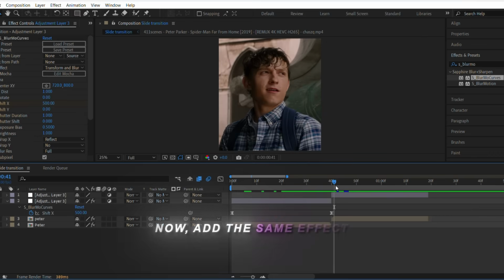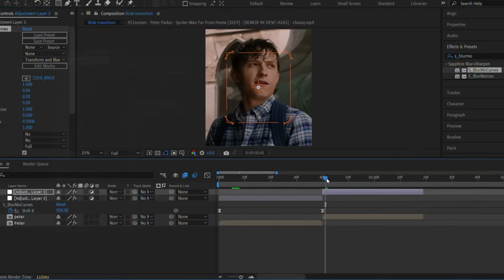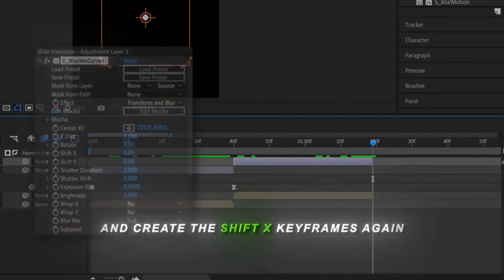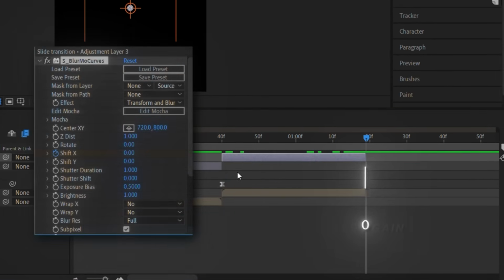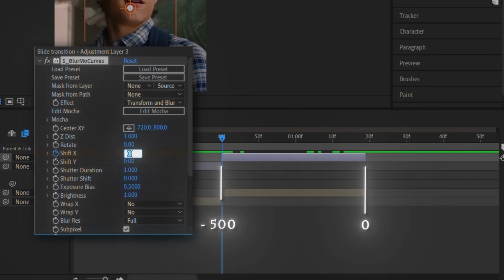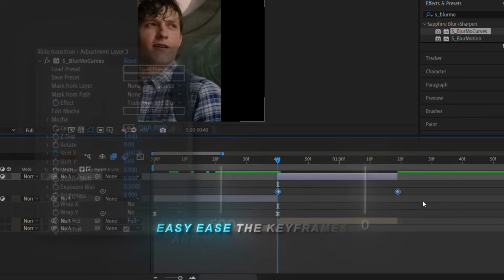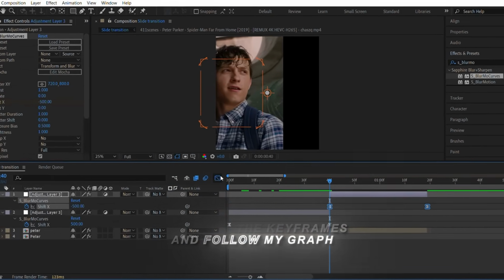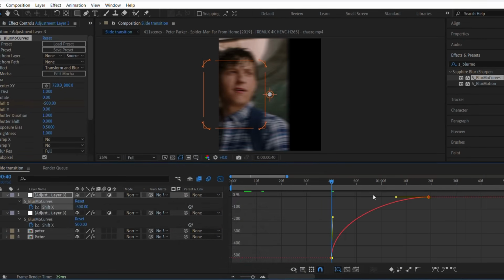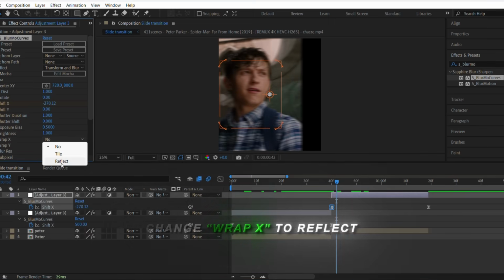Now add the same effect to your second adjustment layer. Create the Shift X keyframes again. Easy ease the keyframes and follow my graph. Change Wrap X to reflect.